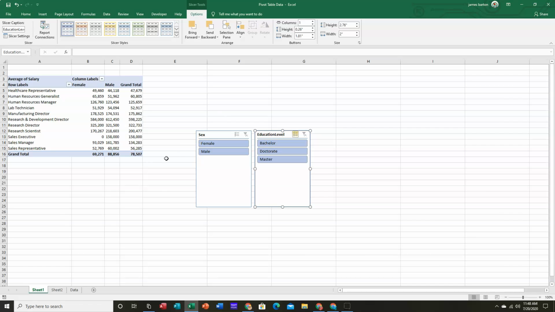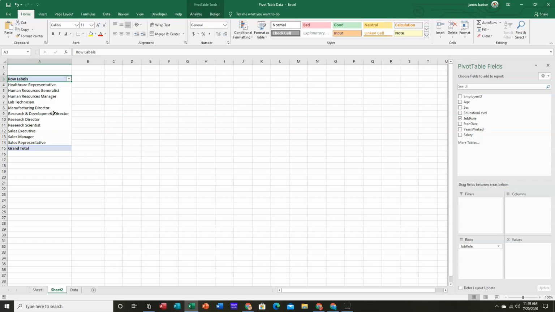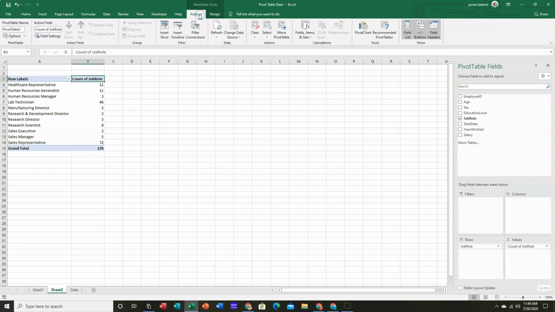Now, let's take a look. I've created another sheet with, just at this point, the job roles. And I'm going to take job role again, and I'm going to drag it down into the values area. And what I get is a field called count of job roles. What this is in reality is number of employees in each of the job roles, right? So let's just call this employees instead.